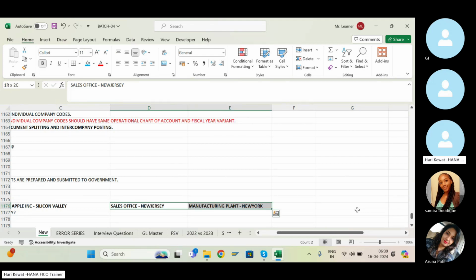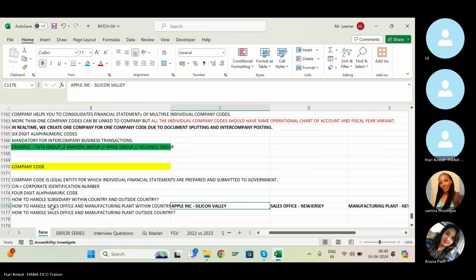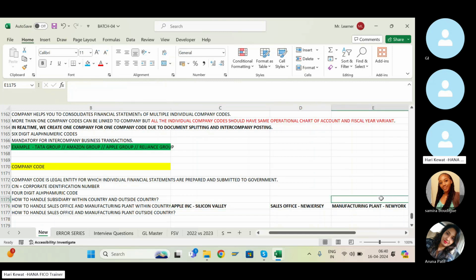So what will you do for these two? Will you create two different company codes? For this will you create one company code, and for this will you create one company code? Or you don't create it for this one, and only for this one you create the company code? What will you do? What is your opinion? Samira, what will you do? Or Pallav, what will be your answer?